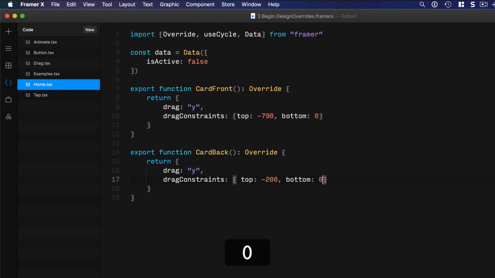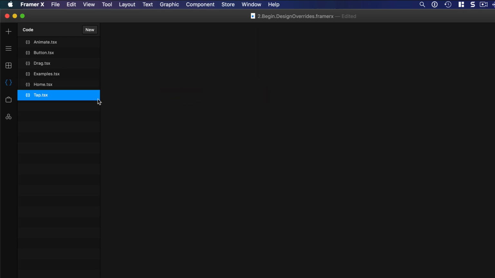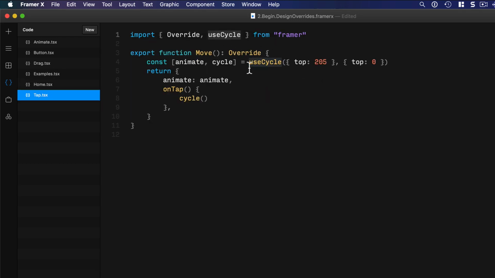We're going to reapply the useCycle thing that we did earlier. If you remember, when you go to the tab file, we used a useCycle and then we applied the animate state with the function cycle that toggles between this position and this position.